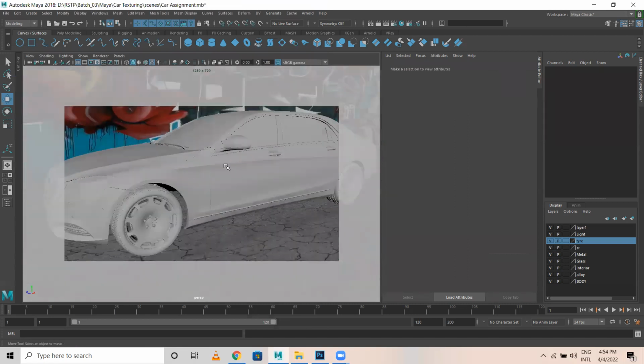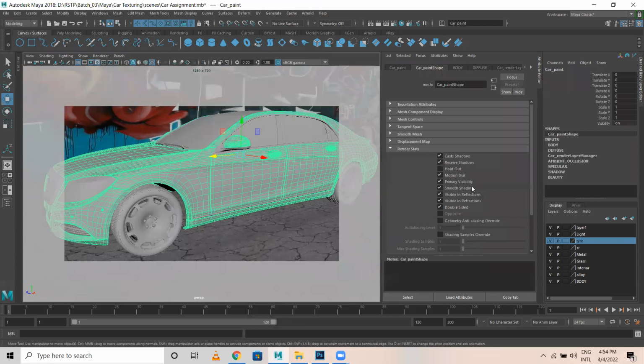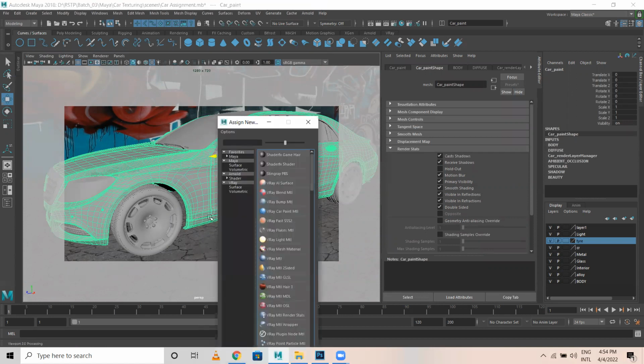So now what I'll do, I'll select this model. Okay. I'll apply car material. There is a readily available car material, which will give very good output. Again, I'll go to assign new material.